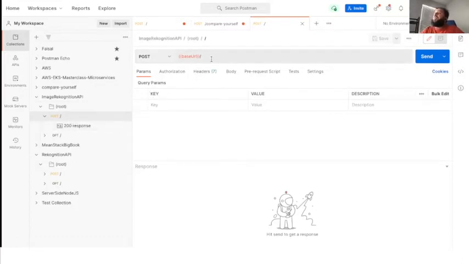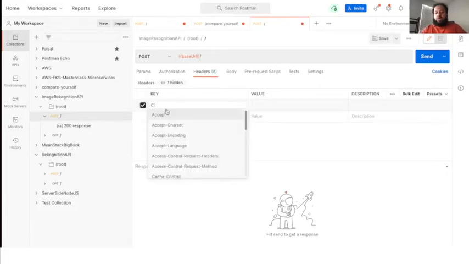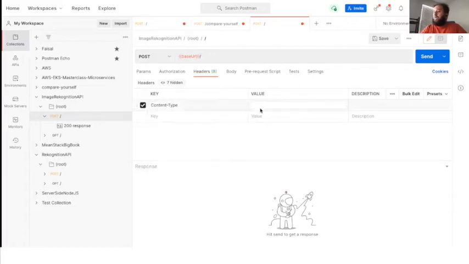Now, the beautiful part is I don't have to remember the base URL. It has created that as an environment variable for me. Now let's start preparing the post request. I'm going to go to the headers and specify the content type to be equal to image JPG. That's the only one we're going to be supporting.